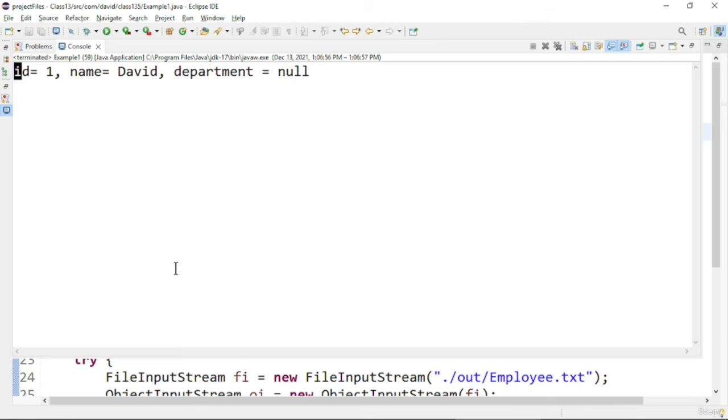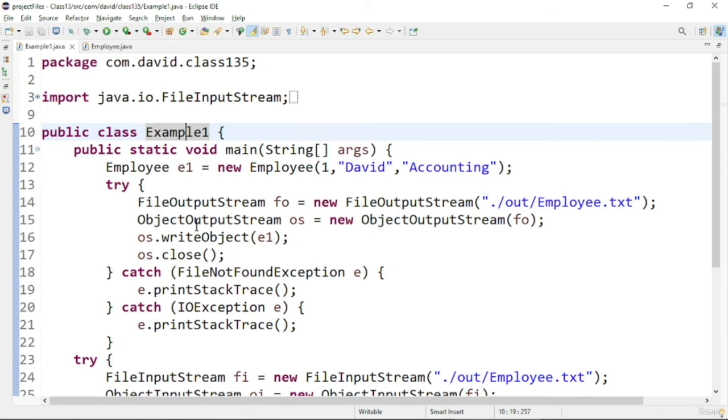Here you can see the code is externalizing first, and then the de-externalization result is coming. All the de-externalized values are coming. The department is coming as null because we are not writing the department field, like when we use the transient keyword. Similarly, I am customizing the department. Department is avoided, and the other two fields have been printed correctly. So this is about externalization in Java. It is a process of customizing the serialization mechanism.